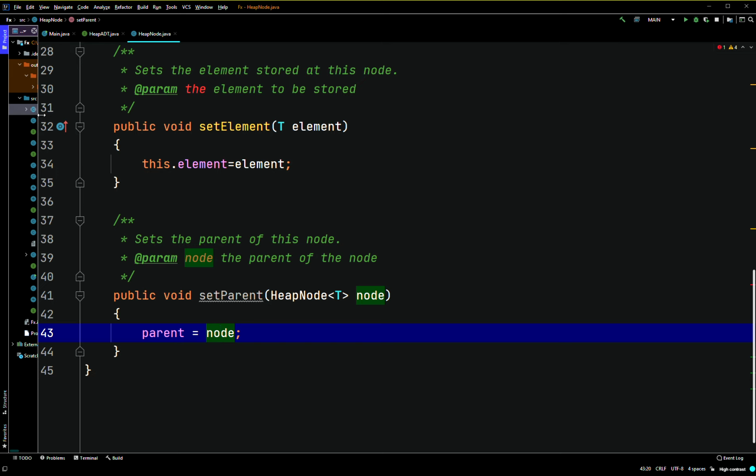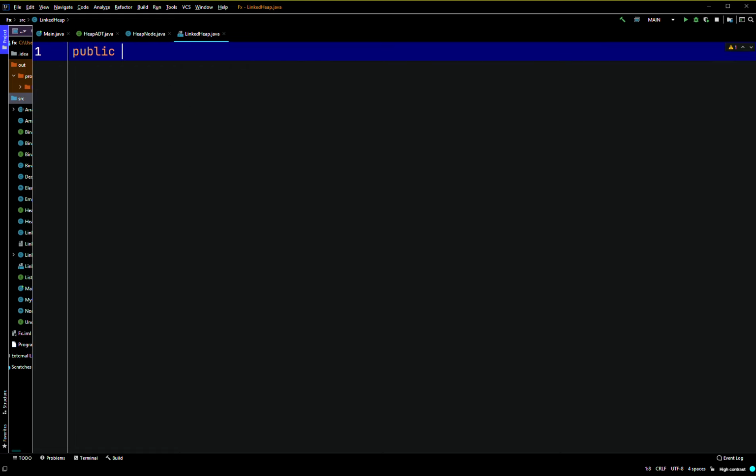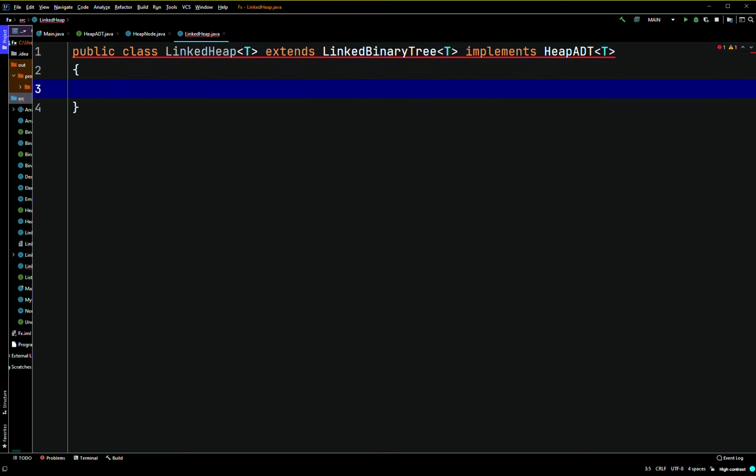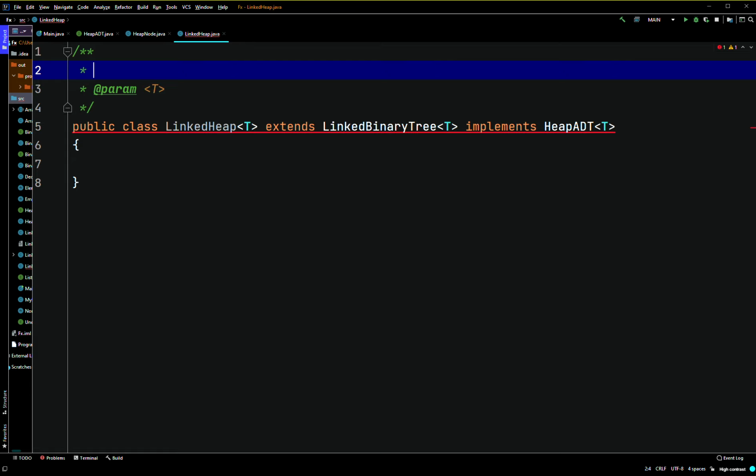So I'm going to right click my src folder again. We'll call it LinkedHeap.java. So we'll say public class LinkedHeap of type T, and we're going to say extends LinkedBinaryTree. Notice how it extends LinkedBinaryTree and not LinkedBinarySearchTree. So it has direct access to this tree. And we'll say implements HeapADT of type T. So here we'll say LinkedHeap implements a heap.